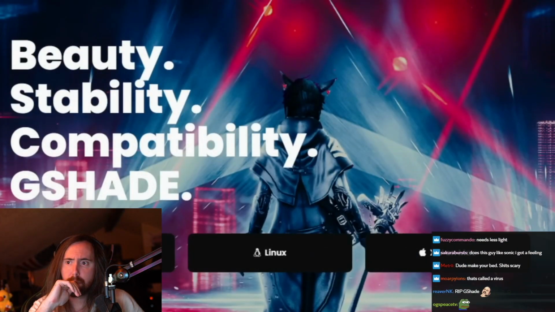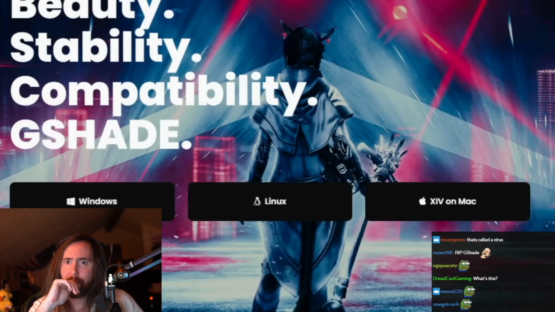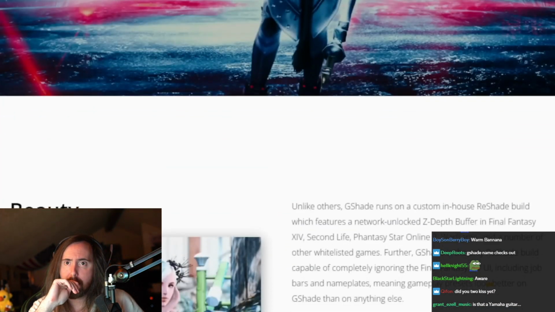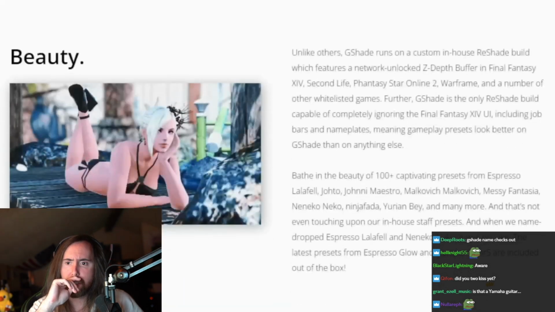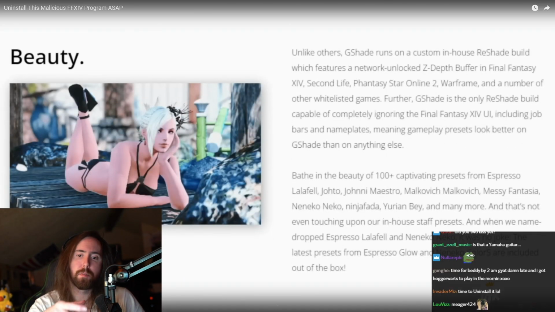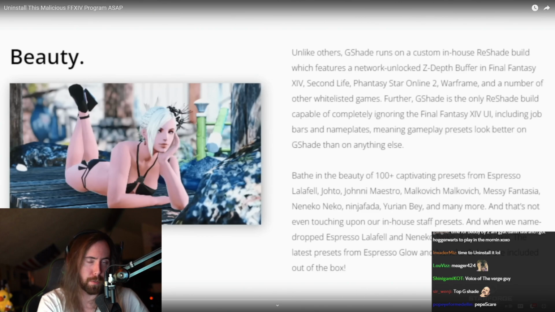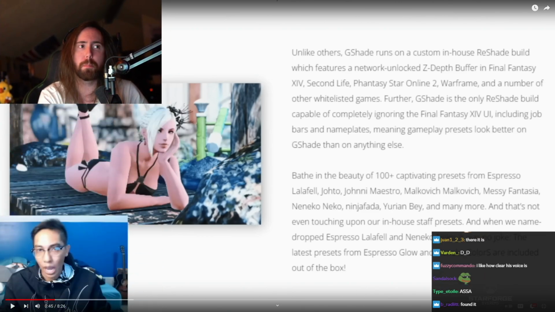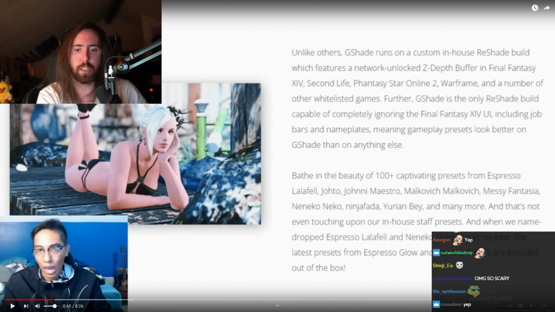If you're unfamiliar, G-Shade is essentially a tool that allows you to put shaders into your game and make it look better. So think Skyrim mods, ENB injector type stuff, and G-Shade is one of the most popular tools. As you can see, that's what it's really used for right there. Okay, guys? It's not for Skyrim. It's not for beautiful landscapes. That's what it's there for.